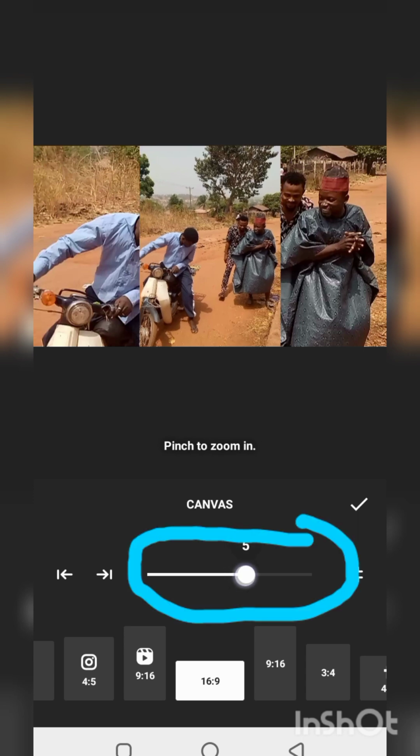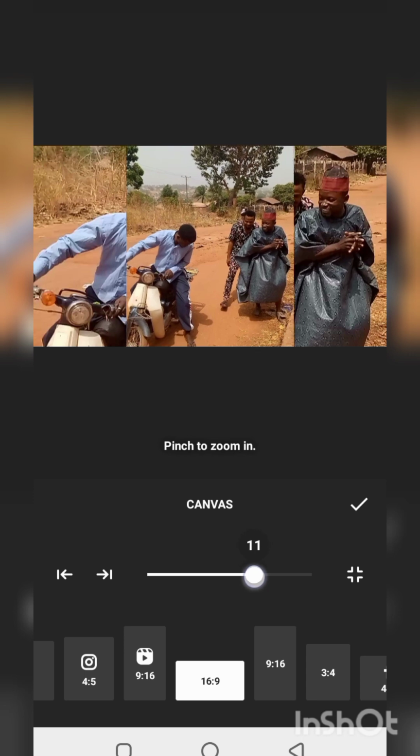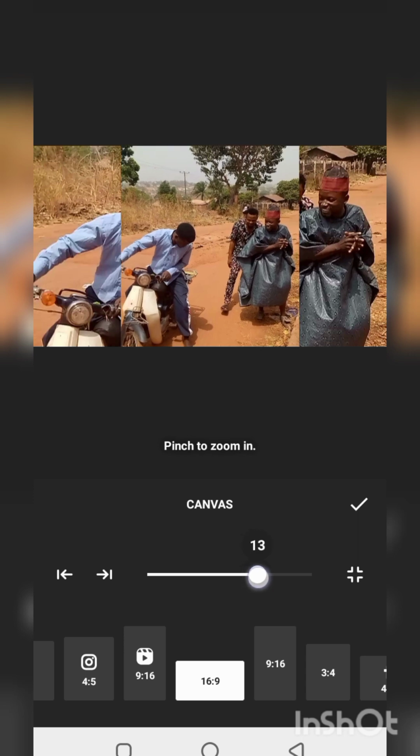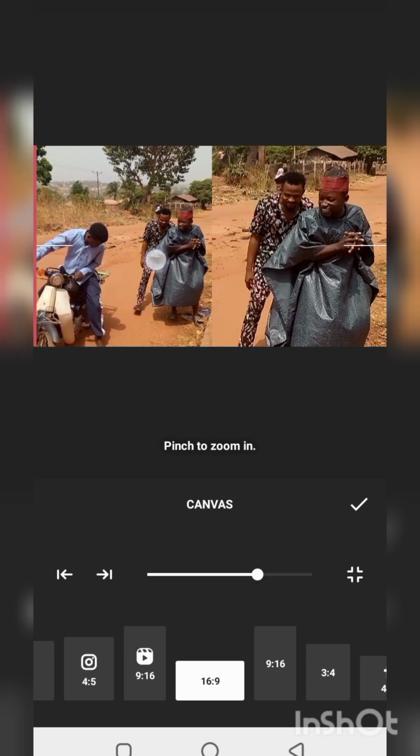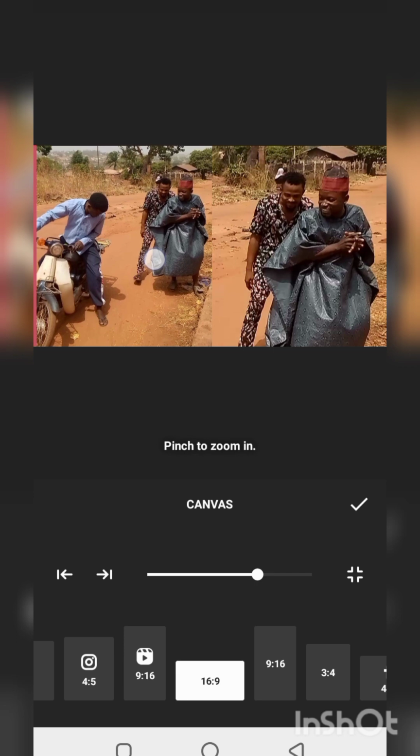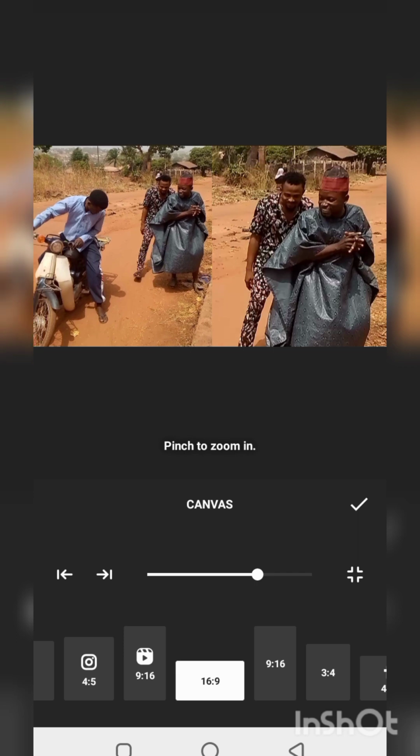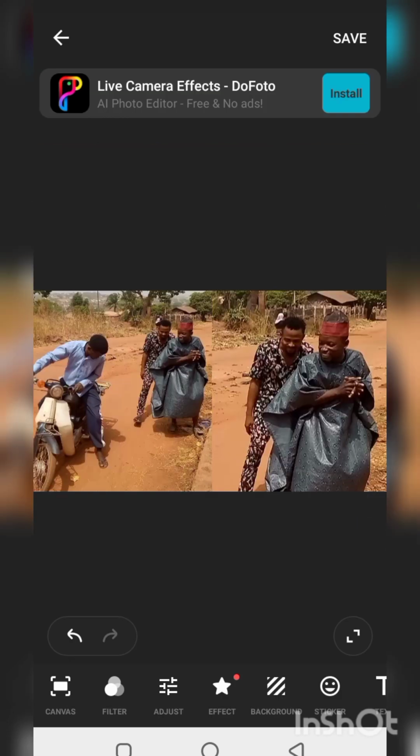You draw it so that it will expand the picture a little bit. You draw it like this, then you can carry the picture and move it to the left side. After I carry it, you can even shift it up so that it will bring a better view.